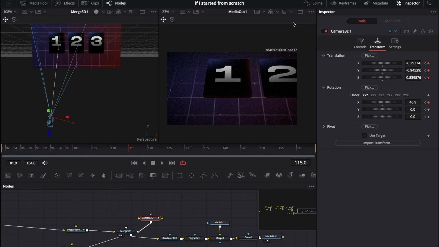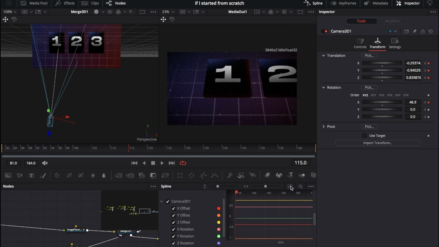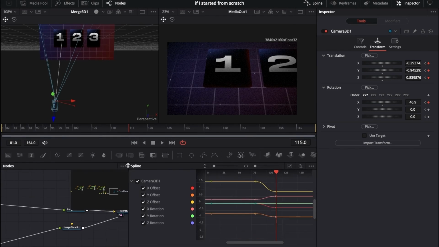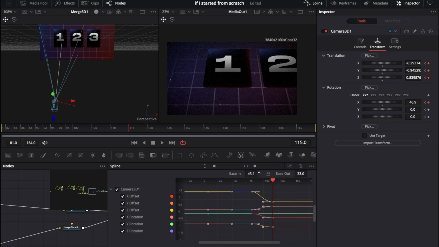And of course, we want to smooth everything out. So you select the camera 3D node, go to spline, click this box here to select everything, zoom to fit. And if you want to make this window bigger, you can. So it will probably look like this for you. You can see where the animation is happening. I select this area and press S to smooth everything out. Then you can press T to adjust the ease in and ease out. And this is going to affect how intense you want the animation to be.